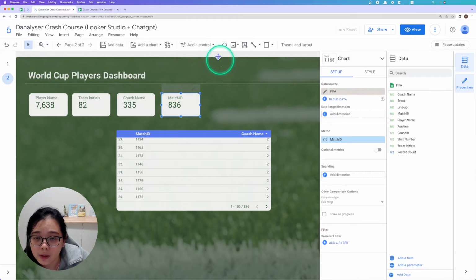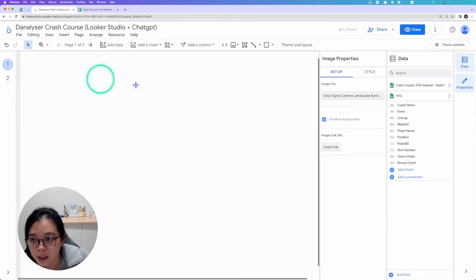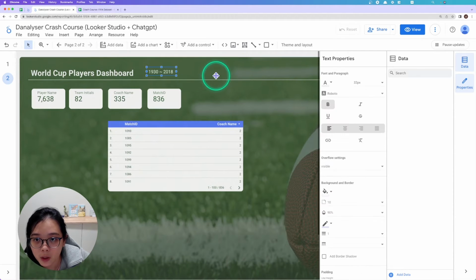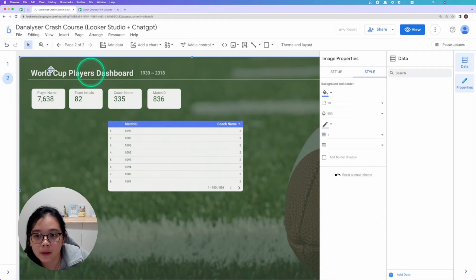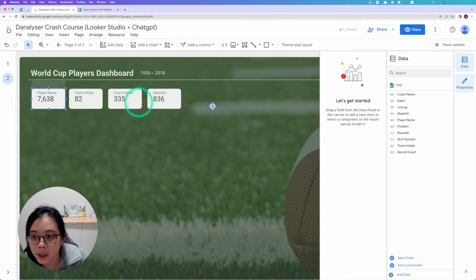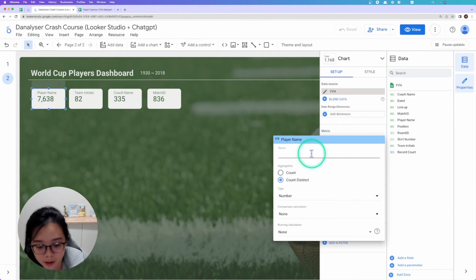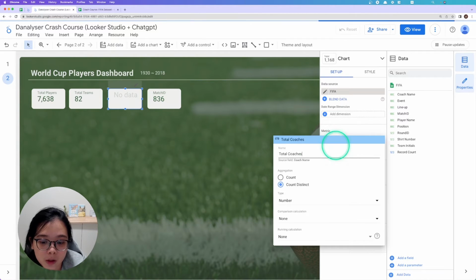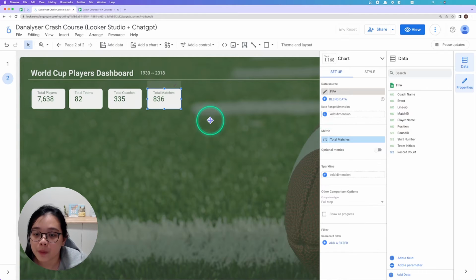And based on ChatGPT, the data in this dashboard displays the data from 1930 to 2018. So we can just add the label here so that it's easily understandable that these numbers are referring to this period of time. So now we can go ahead and rename it as total players, total teams, or just total matches. So that's the 4 scorecards that we want to have in the dashboard.